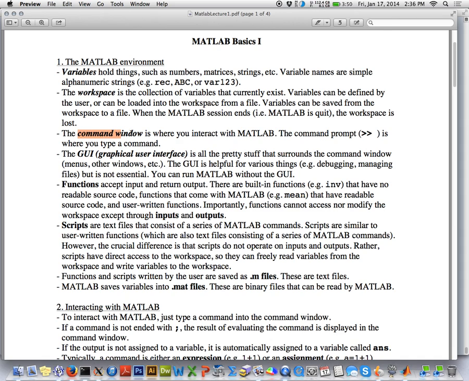We already talked about the command window. It's this window that I'm typing in. The GUI we briefly looked at. If you want to know more about the GUI, you can show me what you want to know about offline, and I can probably figure it out.